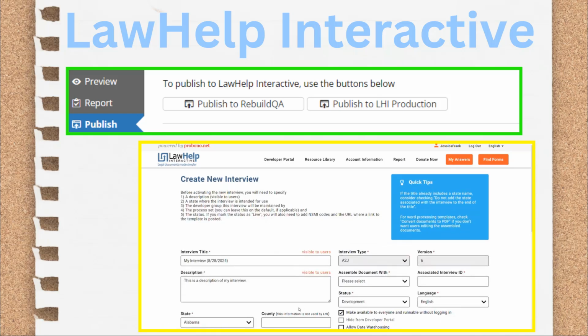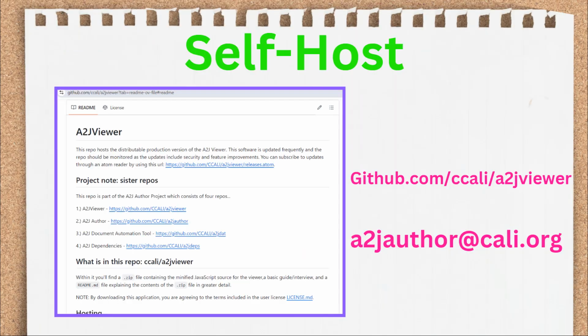Pro Bono Net is a separate nonprofit organization from Cali, and the rules and requirements for hosting with them are not controlled by the Cali team. For access to their developer portal or to discuss pricing for hosting your A2J guided interviews, you can contact support@LawHelpInteractive.org. There is also a publishing option to put your interviews on LHI's testing server, which is called Rebuild QA. Before you publish there, you should discuss that with the LHI support team and note that it requires a separate, different LHI login credential.